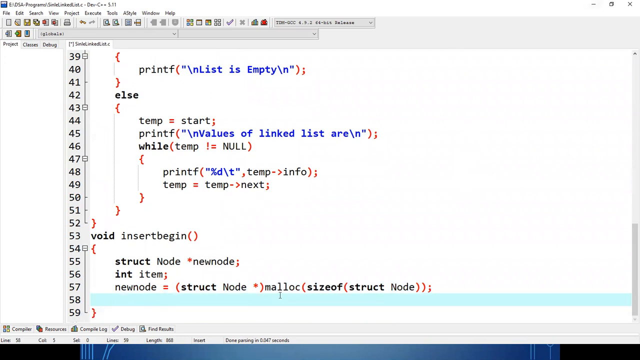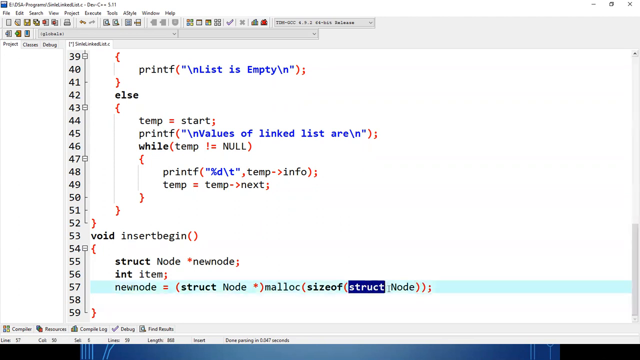Okay, so the format of malloc is data type star. So what is the data type of new node? Struct node. So struct node star malloc. Then sizeof is the keyword because you need to allocate memory for the node. How much memory you need to allocate? It depends on the data type struct node.